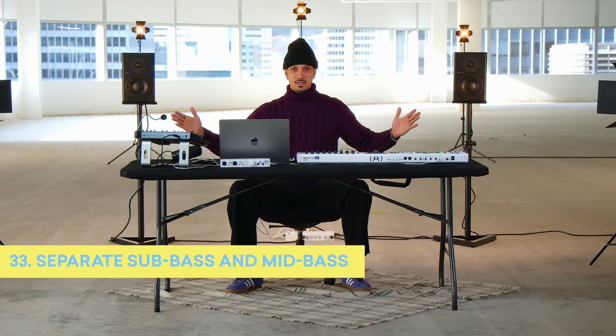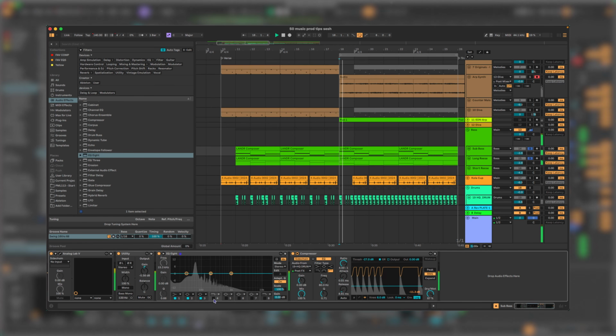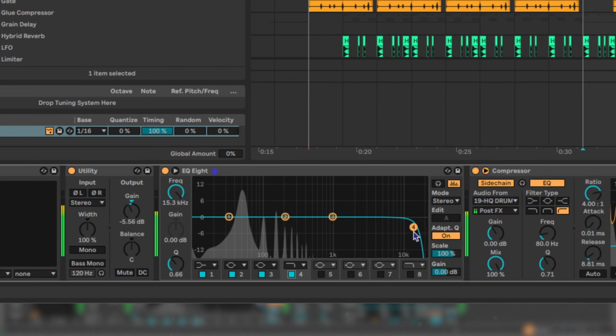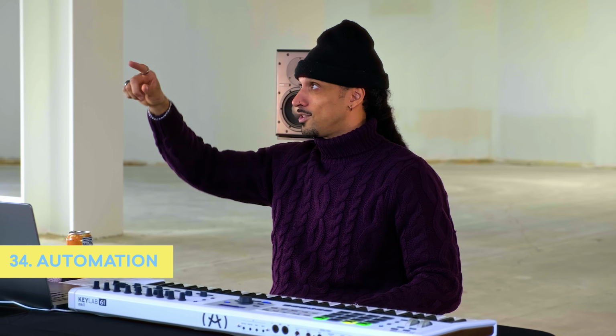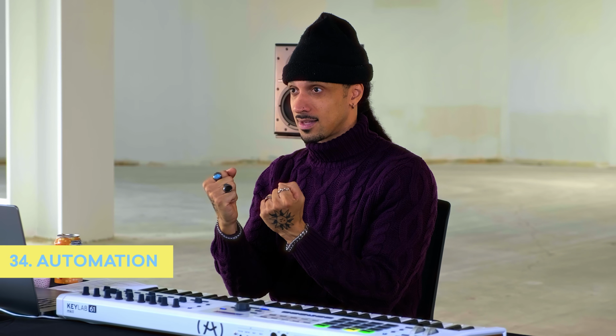Separate sub bass and mid bass. Treat sub and mid bass as separate instruments for greater control and clarity, rolling off frequencies above 120 Hz on sub bass. Use automation to create interest in your mix.